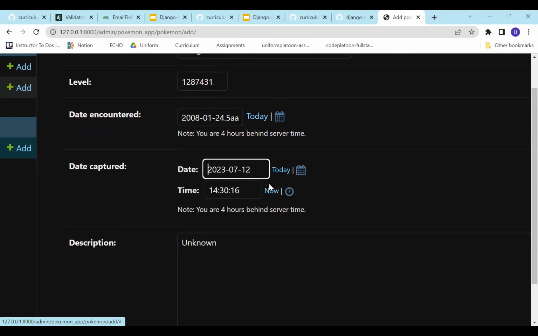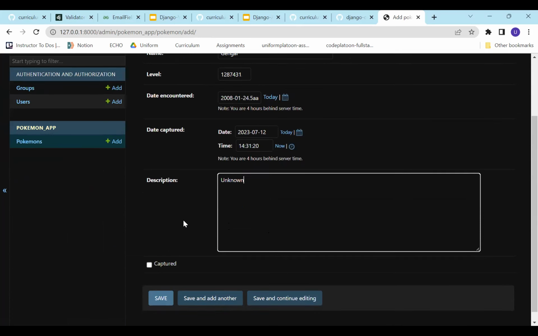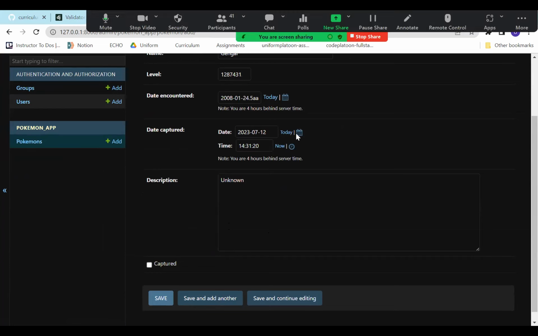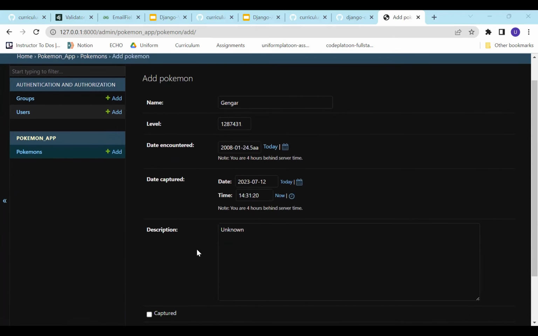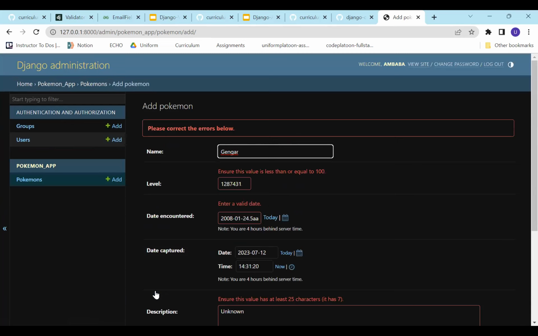Yeah, we can do today and now, which is going to keep updating. And description, let's leave it as unknown. And let's see what happens. So again, this is a brand new Pokemon that we're creating. It doesn't exist right now. If we hit save, we get a bunch of errors thanks to not just our validators, but also our form definitions.